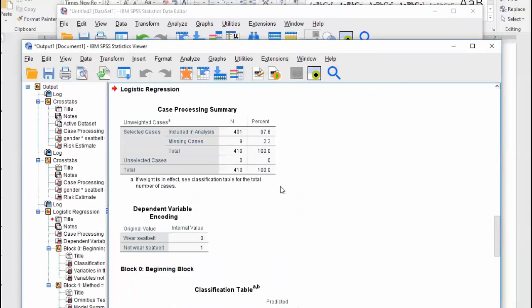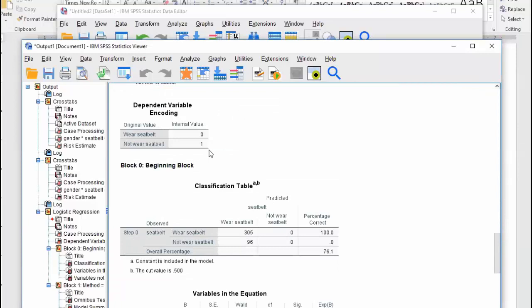Click OK. So this is the logistic regression output. It'll tell you how the dependent variable is coded. Not wearing seatbelt is 1, wearing seatbelt is 0. The logistic regression actually helps you to model the probability of 1 occurring.